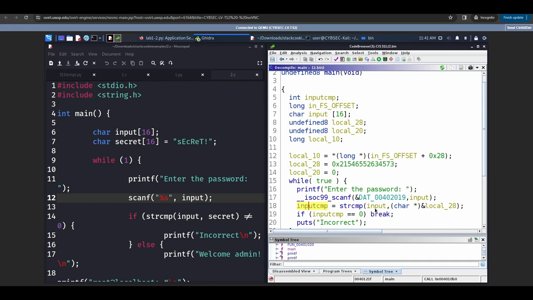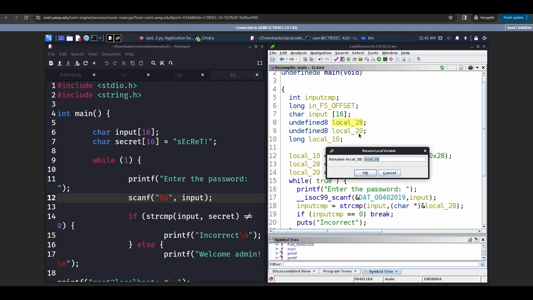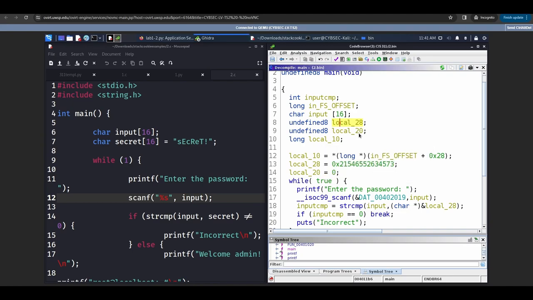And what is being compared is input and the string value at local 28. Local 28 is this right here. Here's a string compare right here. It's comparing input to secret. So local 28 must be secret. All right, we're getting somewhere. This is starting to make sense.